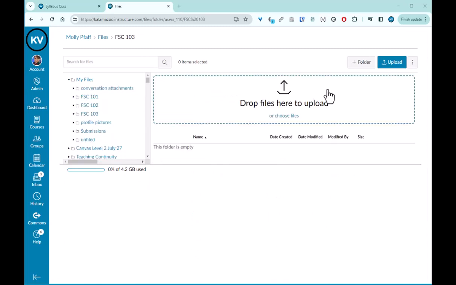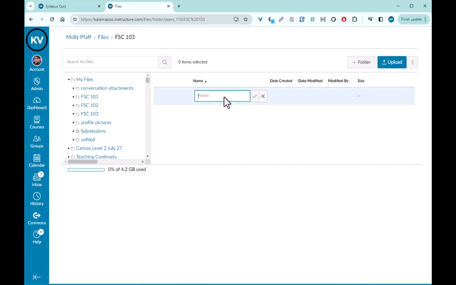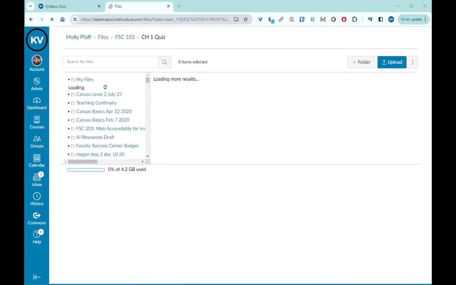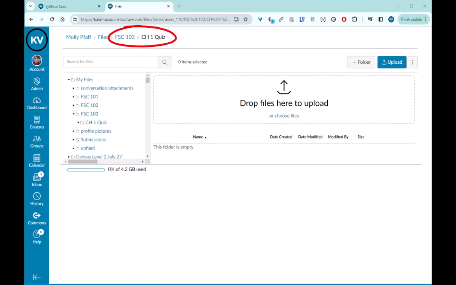From the top left, you will see that my screen is now showing the inside of a folder called FSC103. To upload my images to this folder, I can click here, or I can click the Upload button. It's totally optional, but if you want to organize your files even more, you can again click the Plus Folder button, and this time, name the folder after a specific quiz, test, or exam. Again, click the checkmark to save it, and click the folder name to open it up. Now you can see we are inside a folder named Chapter 1 Quiz, which is inside the FSC103 folder.